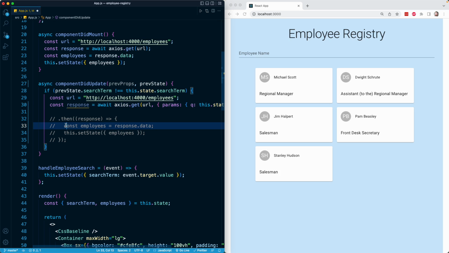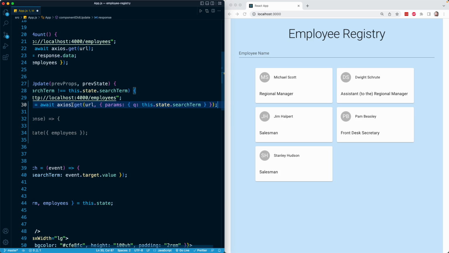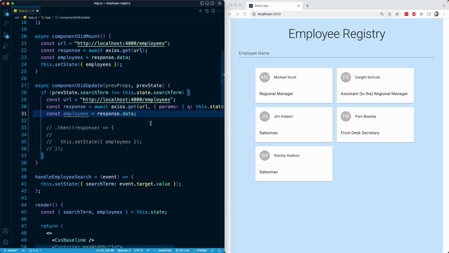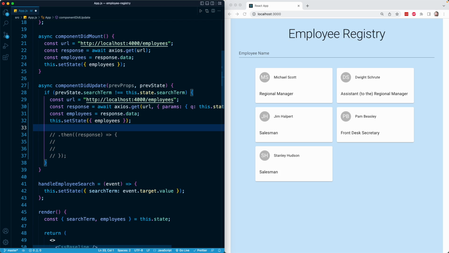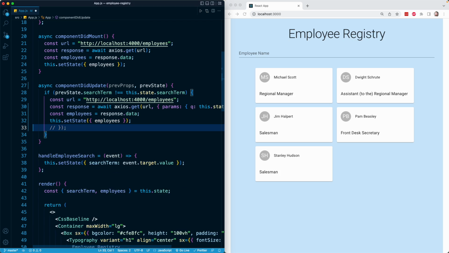And then I can cut this line right here. This is the line that extracts the actual array itself from the data property on the response object. And then, of course, I need to overwrite my current employee slice of state by calling setState and using that ES6 syntax to indicate that I'm targeting the employees property. And I can delete this former code right here.